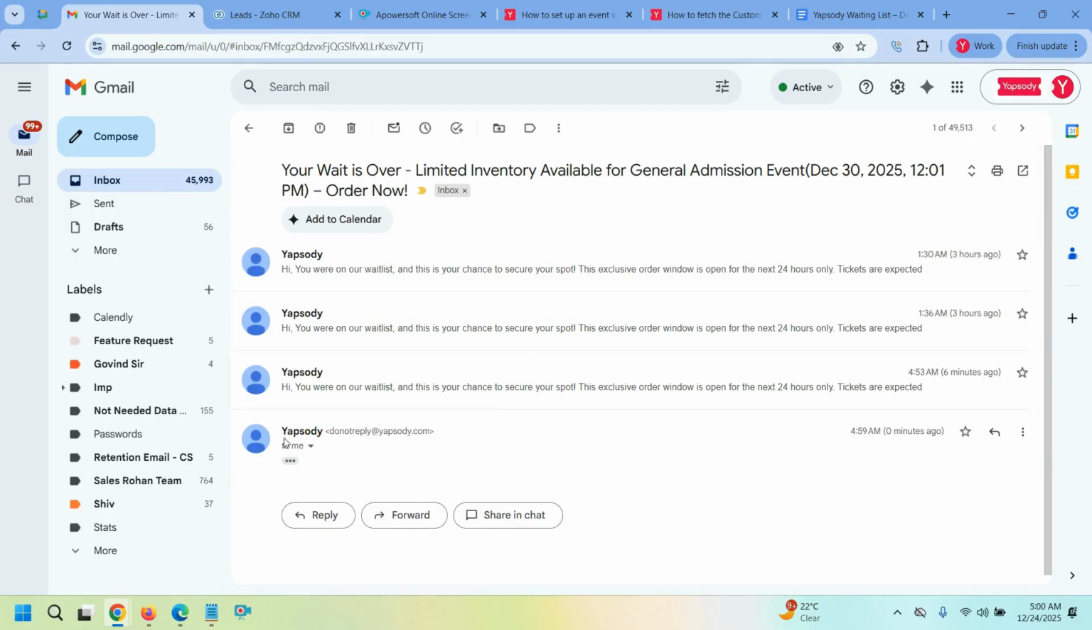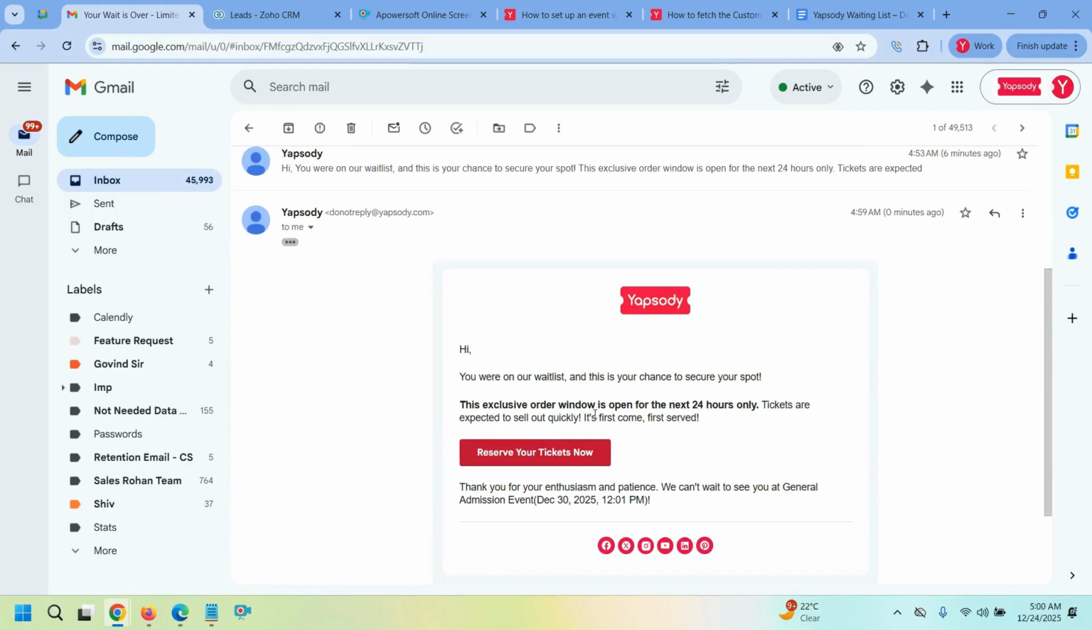If you can notice, 0 minutes ago, we have received one more email which has the Yapsody logo at the top. It says you're on the wait list and this is your chance to secure a spot. So when you click on reserve your tickets now, that's when it directly takes you to the online store and you can just book a ticket. So that's how simple it is.